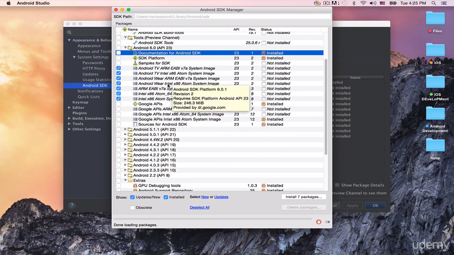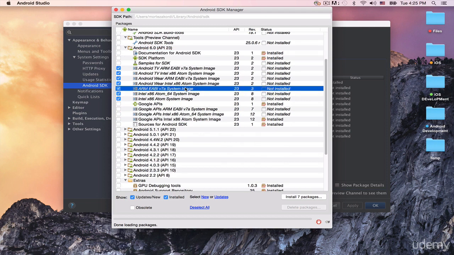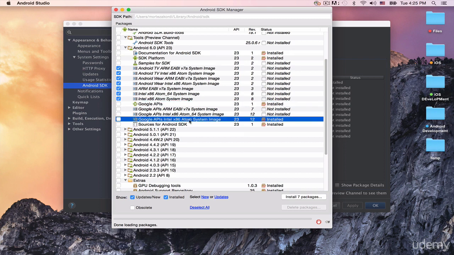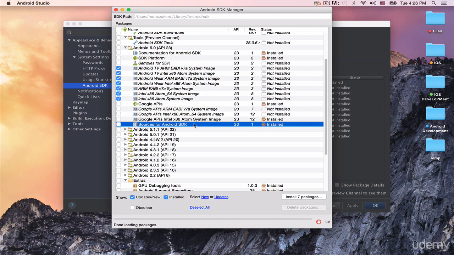And if you don't have an Intel CPU, make sure that you have downloaded the ARM EABI v7a system image. This is very important if you want to use the Android emulator and you don't have an Intel CPU. Make sure that you have downloaded Google APIs and the Google APIs Intel x86 Atom system image. If you have got an Intel CPU, just download this system image. As you can see, I have installed it. And Sources for Android SDK.